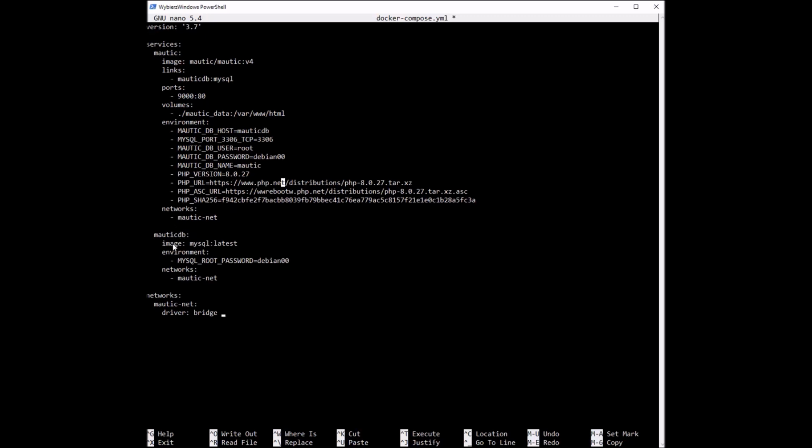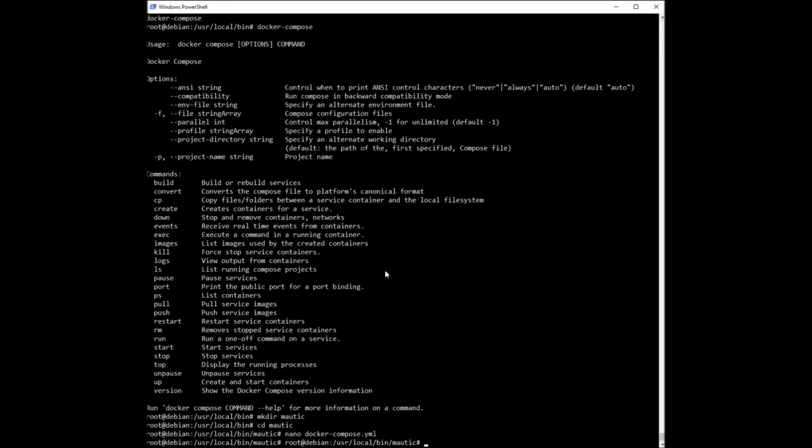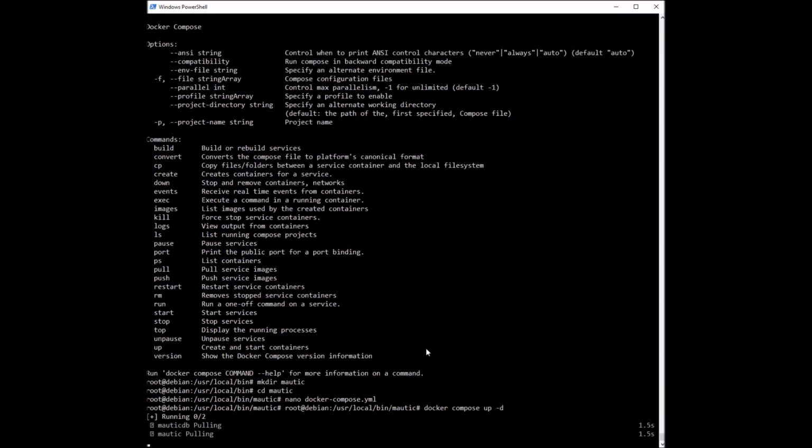Okay, so as you can see, I have here a Mautic DB image. It's MySQL, it's latest, so the newest MySQL environment. That's the only environment variable I'm using right now, MySQL root password. Bear in mind that this password is similar to this password here. Okay, and I think that's it. I'm just gonna save it. And let's do docker compose up -d.